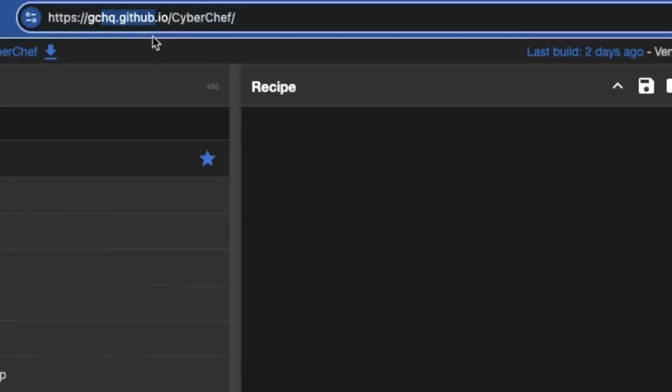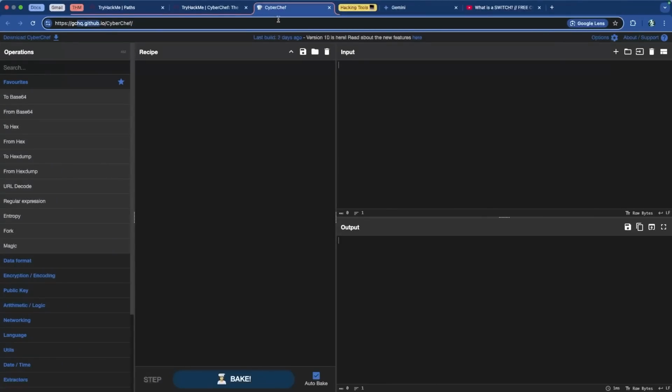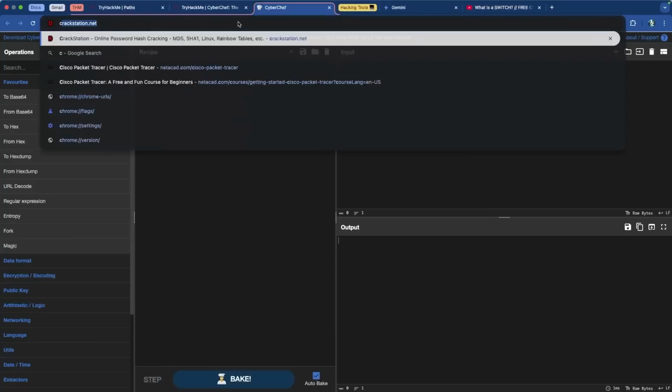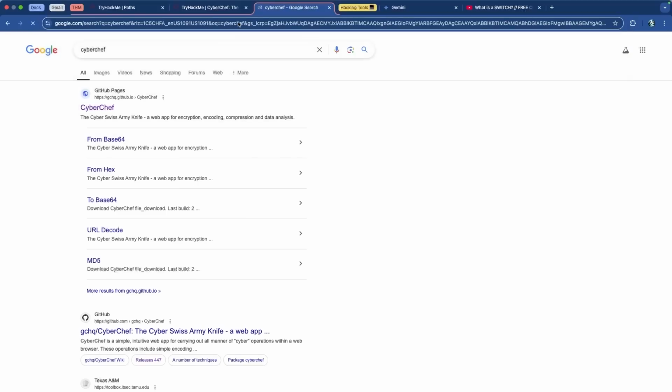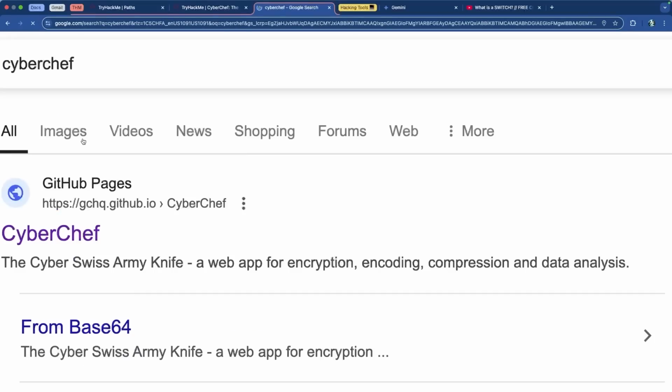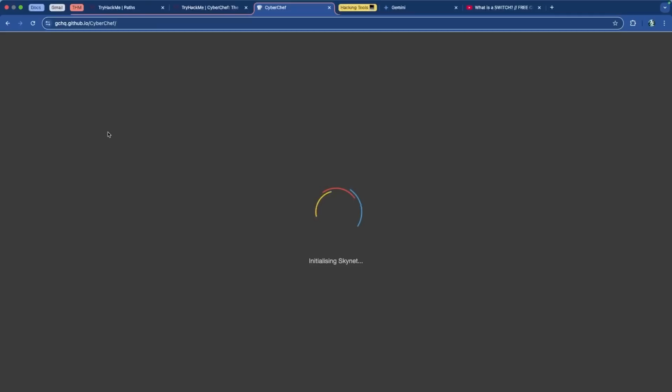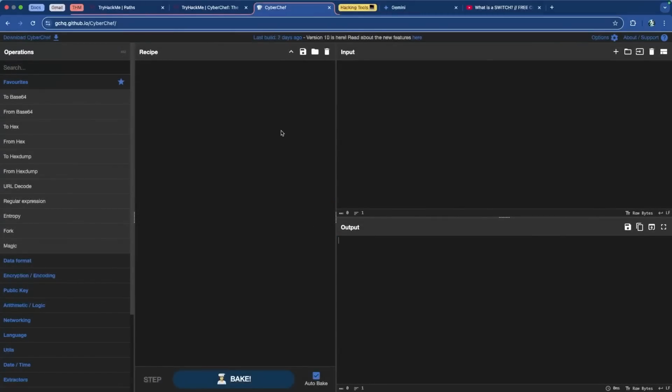And so this is the link that's available for it. Again, this is a GitHub repo link, but every time I access it, if I don't have a link like this available, I will literally just type CyberChef into my search browser, and it's the very first link that pops up. So CyberChef GitHub pages, and then you open it, and it brings you exactly into the CyberChef tool.